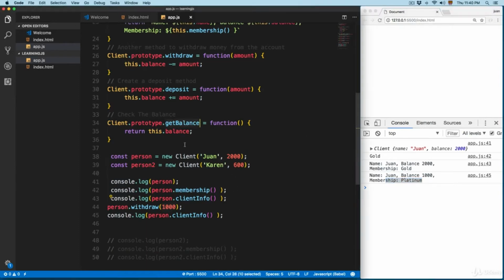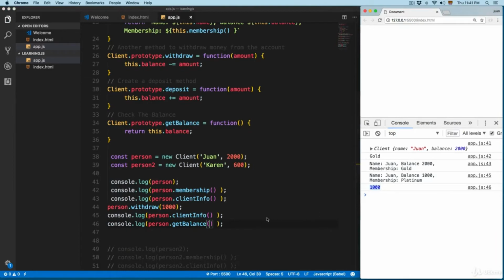And we can also use this getBalance. Copy this and paste. We're gonna call this getBalance. Save this, and you can see this is printing 1000.